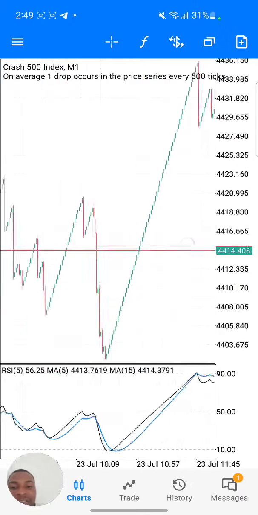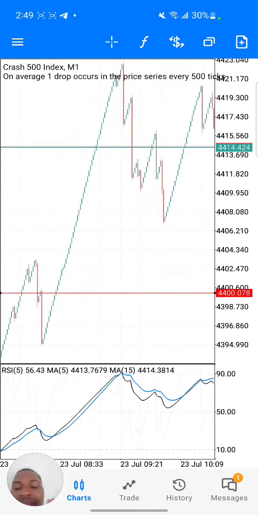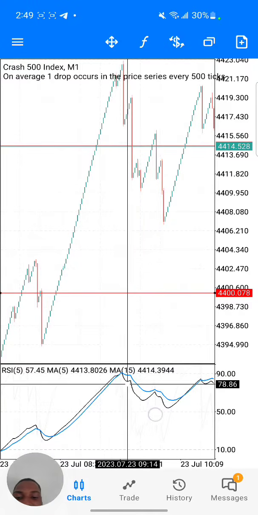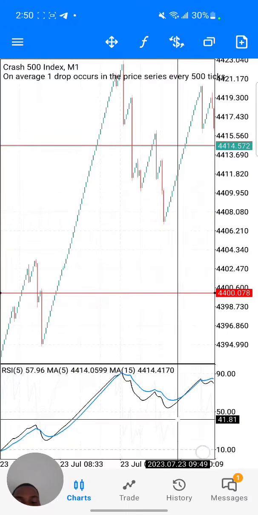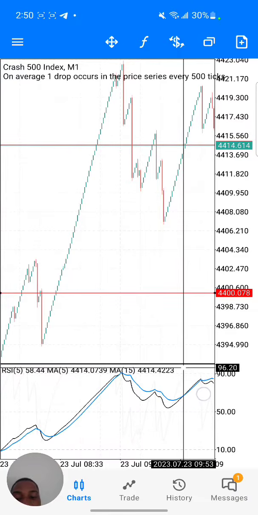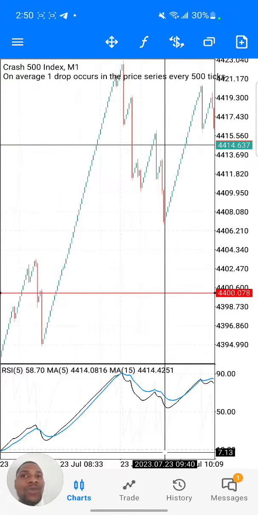So now look at this chart. Like I said before, this strategy can help you catch spike. It can also help you trade against the spike. How do I catch spike now with this strategy? Once the RSI gets to the 90 level, 90 level is overbought. From 90 above is overbought. Then from 10 below is the oversold level. What happens at the overbought level is that the market is ready to sell. What happens at the oversold level is that the market is ready to buy.